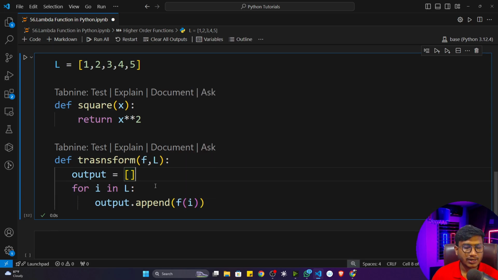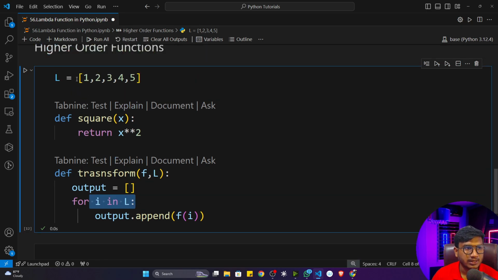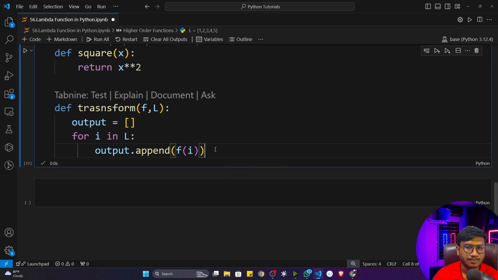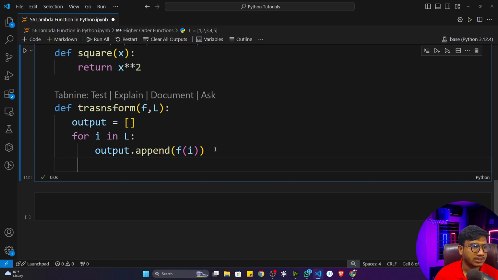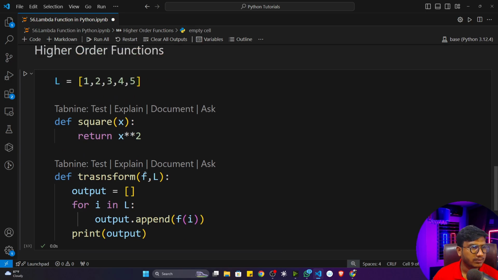That means i. So what will happen? Whatever value I'm iterating from this list, let's say 1 will go inside this square function, it will perform the square operation and it will append inside this empty list. Again, 2 will go inside this square function, it will do the square operation and it will append inside this output. That's how I need to perform for all the values. Once it is done, I'll simply print the output. Fine. Now if I execute the program, it will work fine.